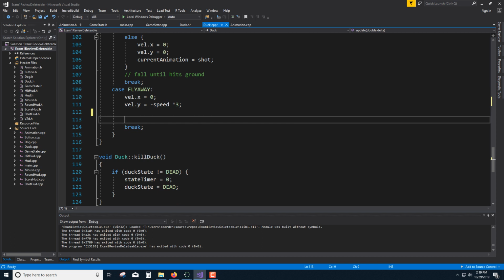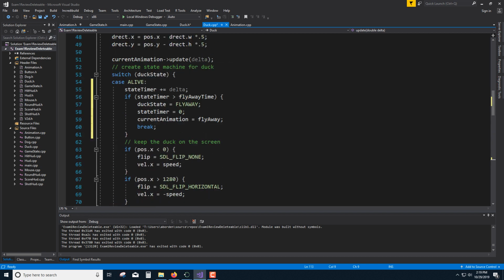The only thing else we need to do is change the background. So really that belongs to the level. So I guess if the level needs to check on the duck and see if he's in the flyaway state, if that happens, we change the background to white or that light pink color, whatever it is.